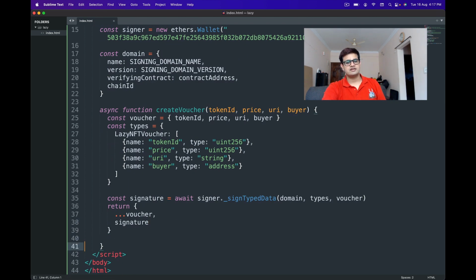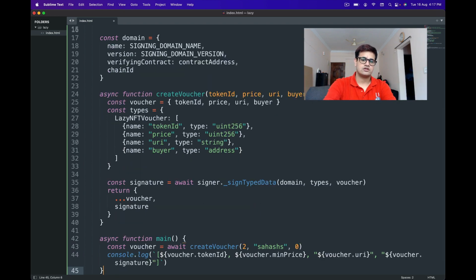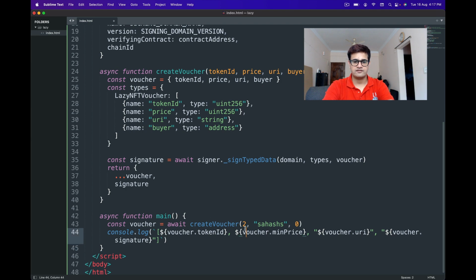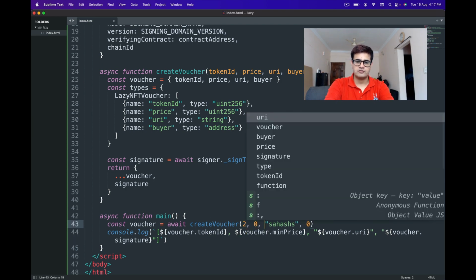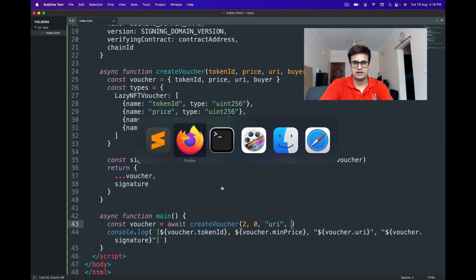Now just to make things easy to copy paste, what I'm going to do is create another function which will basically call this createVoucher with the specific arguments. So I've pasted this, and I have this first argument which is the token ID, the second argument which is the price, the third argument which will be the URI, the fourth argument which will be the buyer. So we can have a specific buyer as well.